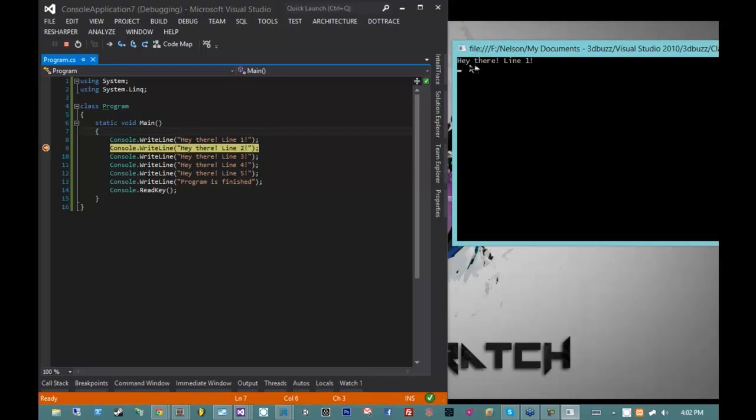If we look at the output of our program, we see "hey there line 1." We do not see "hey there line 2." That's because our program is paused on line 9. You'll also notice that our program is paused. Like, I can't type any input into the program right now. It's halted. It doesn't do anything right now.